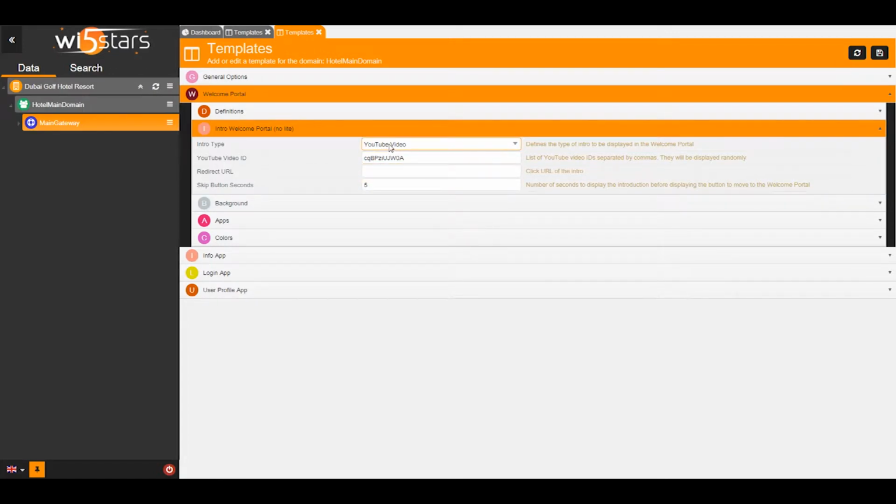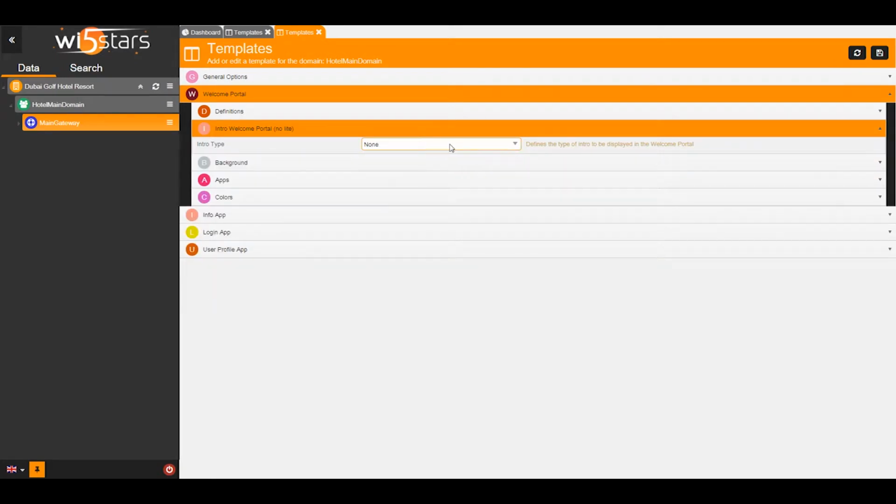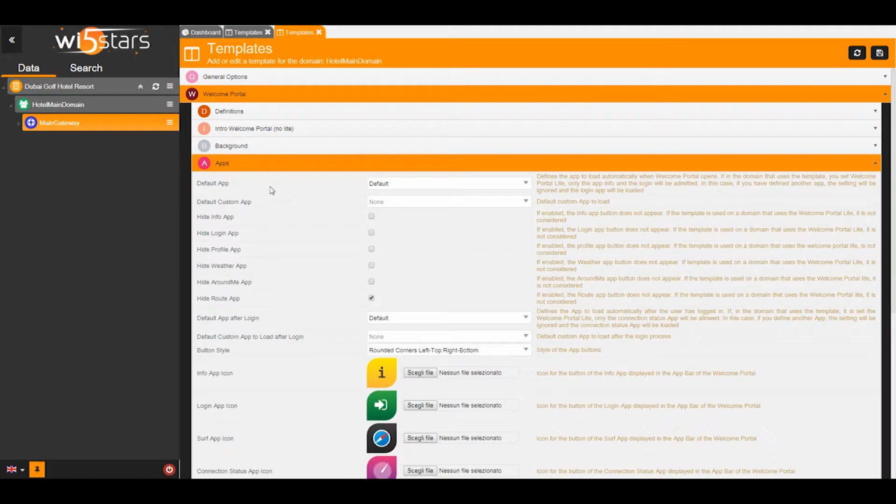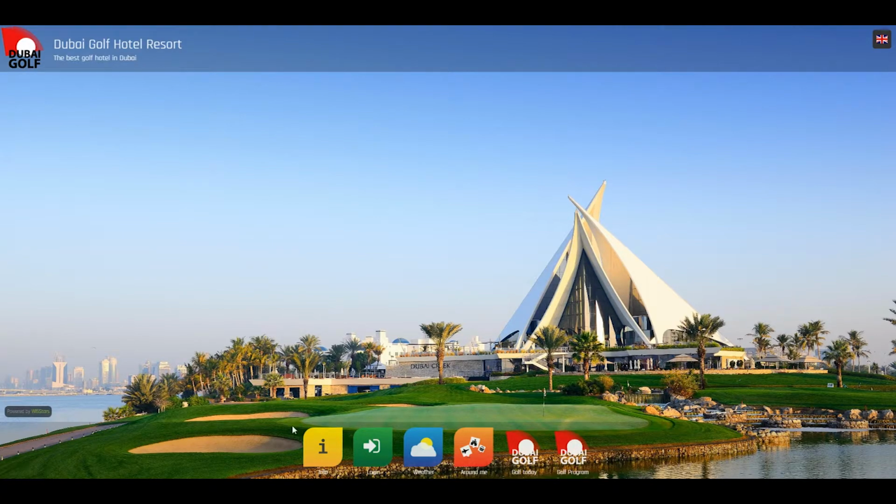You can also choose a different type of intro that could be an MP4 video or just a Flickr image or whatever, or just set to none and you have no video. You can also choose the apps. So you can choose to have a different style for these apps. We are talking about icons.